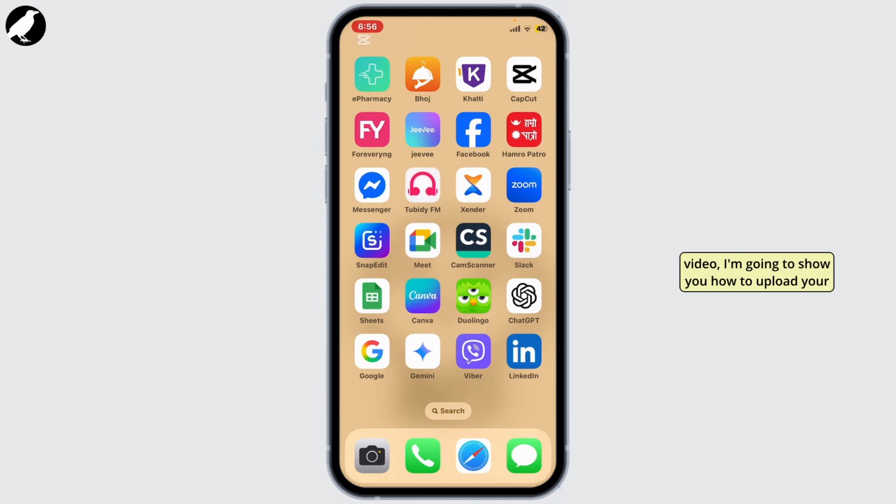In today's video, I'm going to show you how to upload your CapCut videos to TikTok step by step.